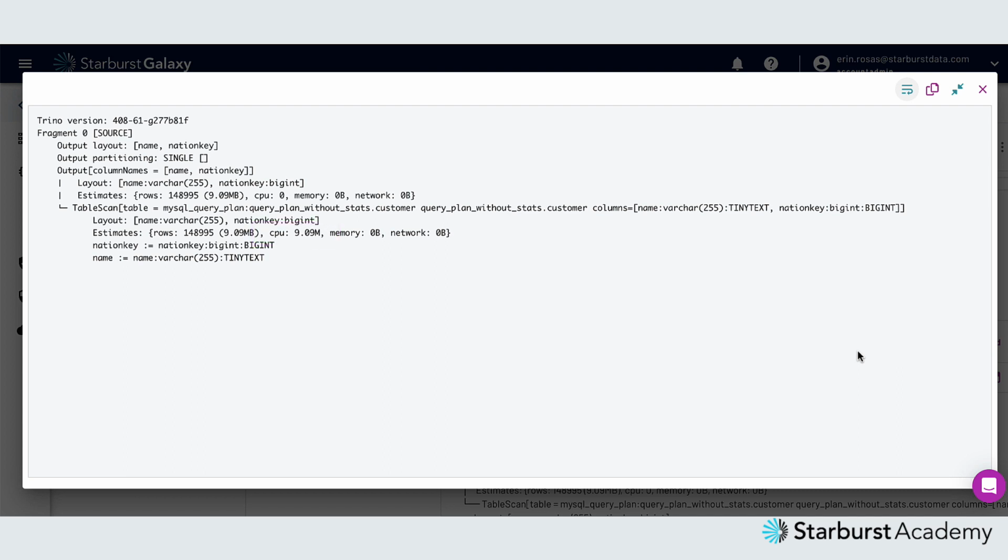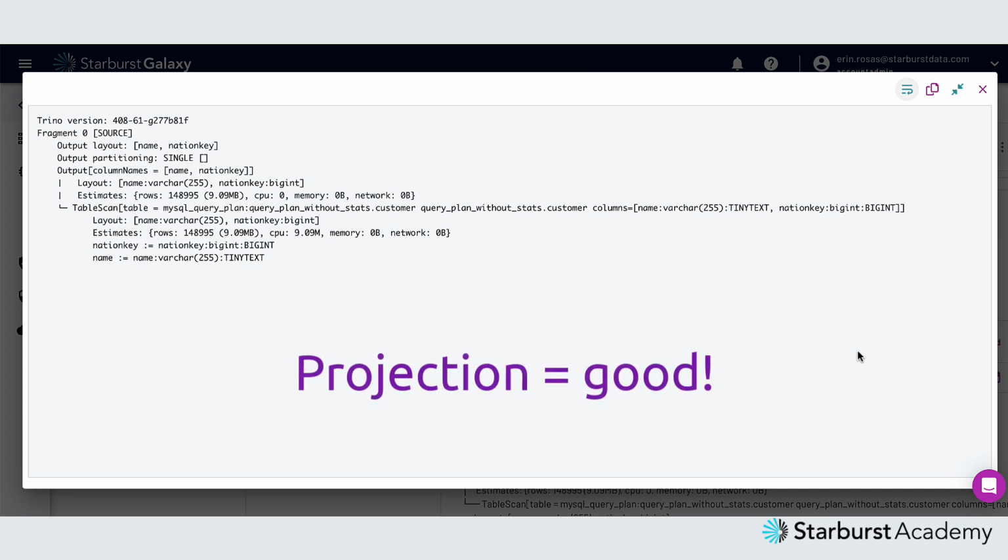Can you guess why the second query would require less CPU? If you said because we're identifying the columns we want to retrieve, you're correct. This is called projection, and it's always better to do this when you can, because it reduces the amount of data that needs to be pulled by the engine.